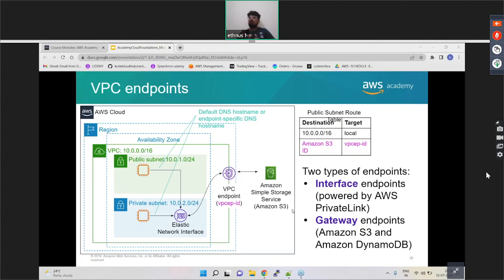Now for a gateway endpoint, you have to define the route. For example, look at this route table. A gateway endpoint does not use ENI for the private connection. Instead, you open the route table of your AWS VPC and define the VPC endpoint ID. Once you create the endpoint, it will contain a VPC endpoint ID, and then you just provide the destination.